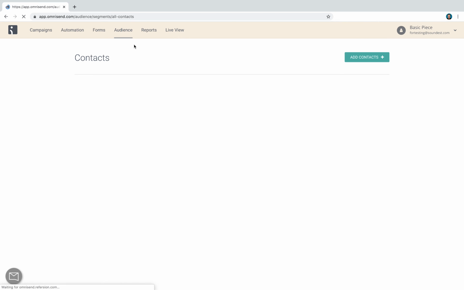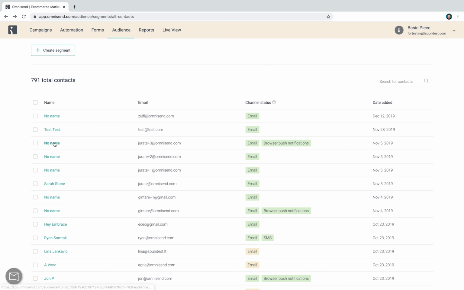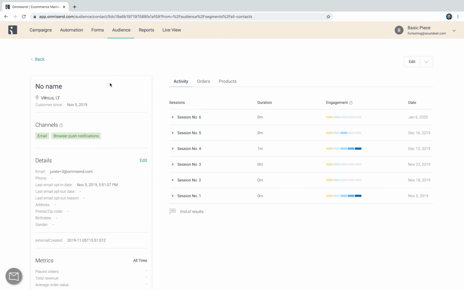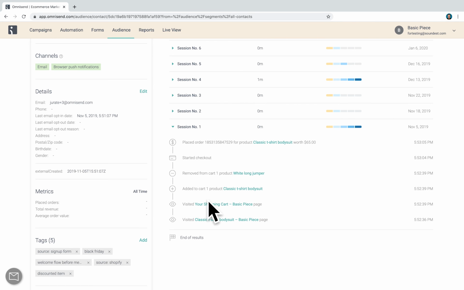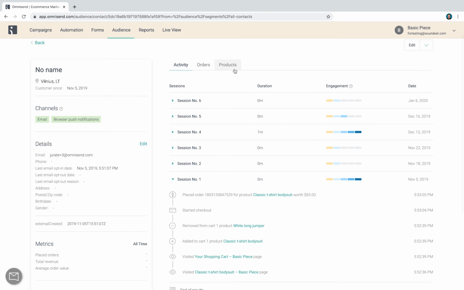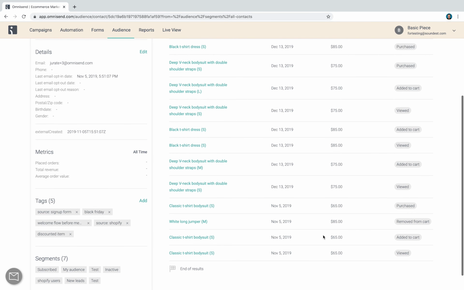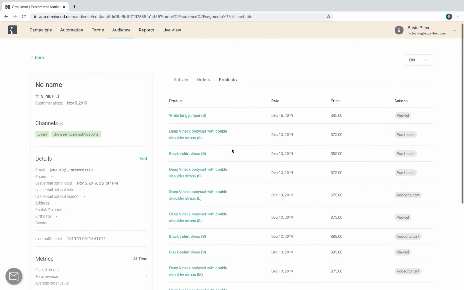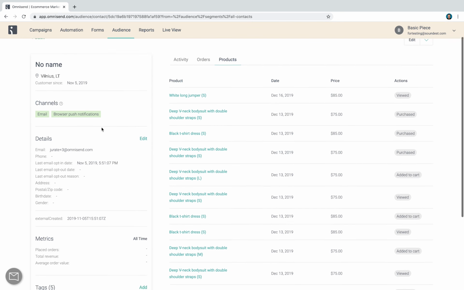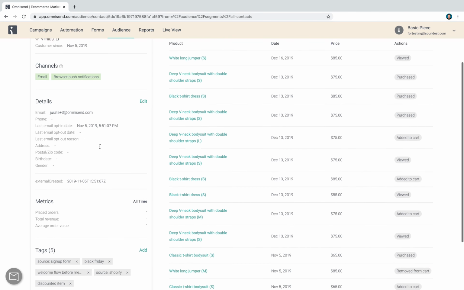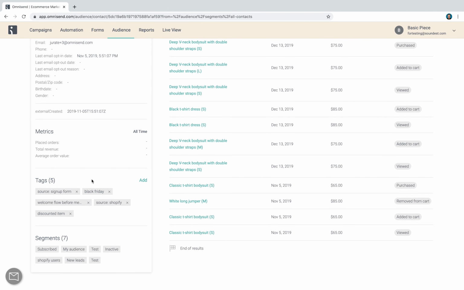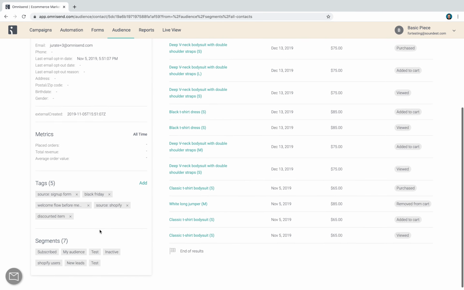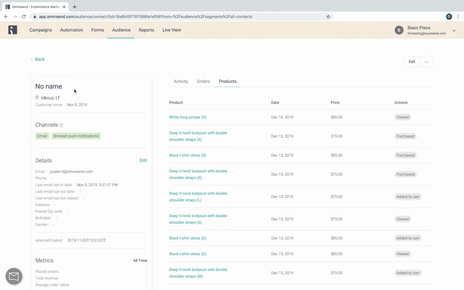And yeah, if we click on the audience, if we click on the specific profile, you'd be able to see every single information about this customer. So you'd be able to see every single action made by him or her. You'd be able to see what kind of products have been viewed, added to cart, or even purchased. You'd be able to see where he or she is coming from, personal information about this customer, how much money he or she spent, what kind of tags he or she has, and yeah, to which segments this customer belongs to. And that would be it about Omnisend functionality in a nutshell.